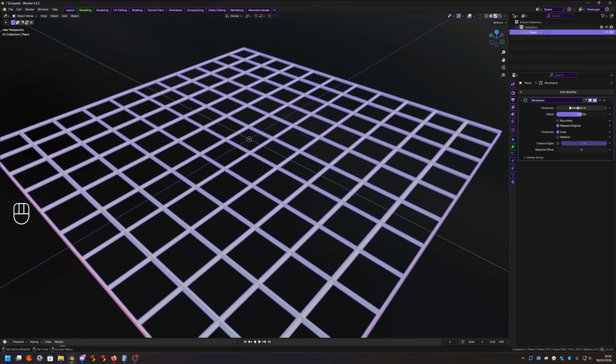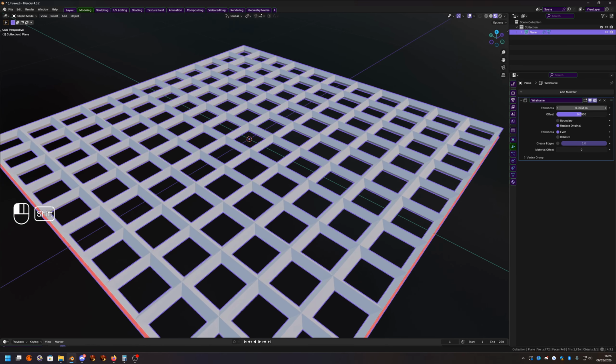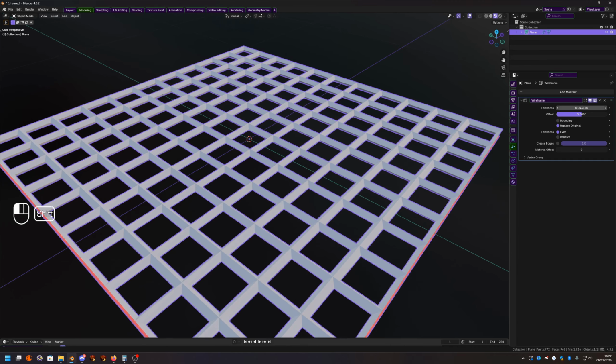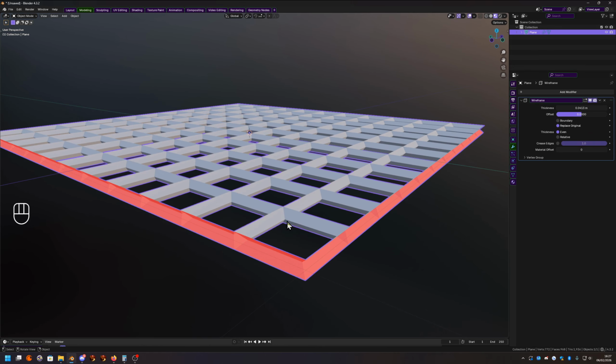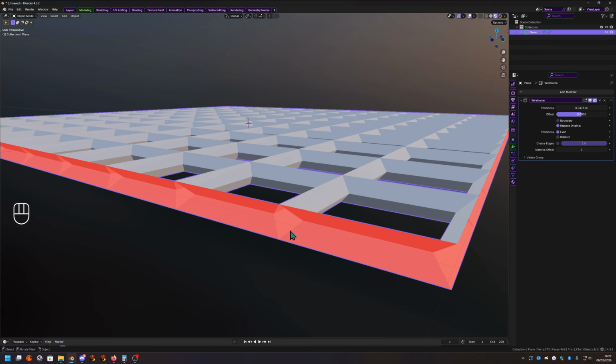You can change the thickness of the wires here. If you hold Shift, you can drag this and it moves slower, so you can be a bit more accurate. I'm just going to increase it a little bit. As you can see, it's a full 3D object now. It's the same top and bottom.